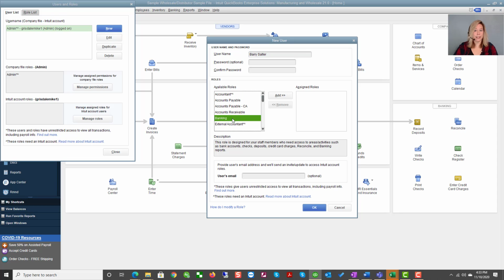The description box below gives you detailed information regarding what activities are allowed with this role permission. Click Add, then scroll to highlight Payroll Processor with the detailed description below. Then select Add. As you can see, you can add multiple roles for one user.